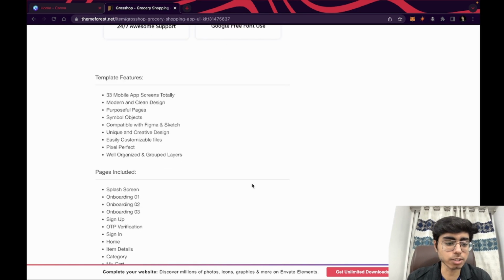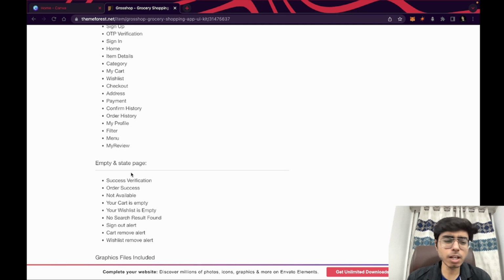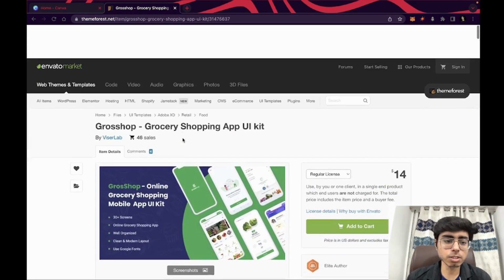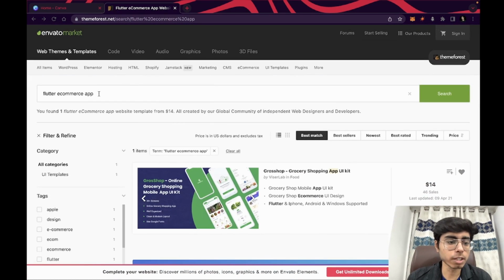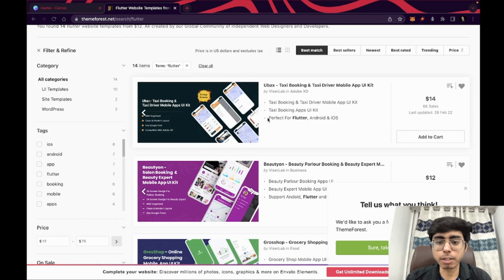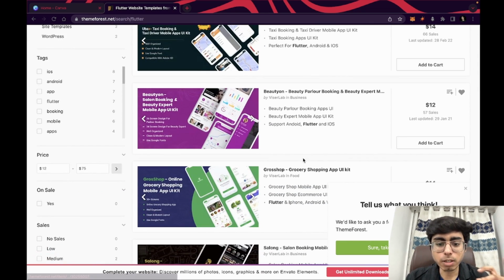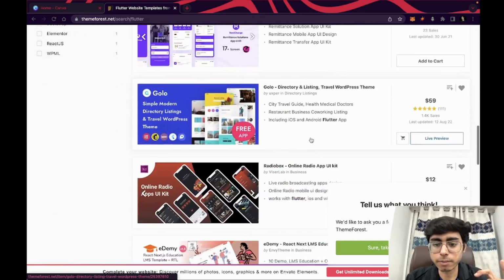Yeah, this is a feature list: splash, onboardings, OTP verification screen, sign in, category, my cart, payment. So yeah, basically all the stuff is there inside it. But let me search for a complete solution, not just a UI kit. So over here I can search Flutter and let me just see all the things that are there. Taxi booking application. So this is UI kit. I want a complete solution. So this is UI kit, UI kit, UI kit.